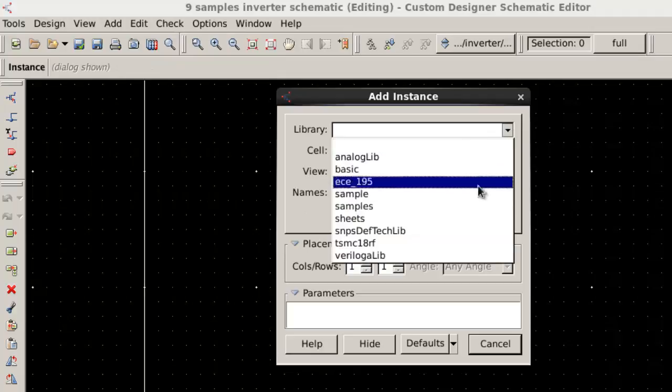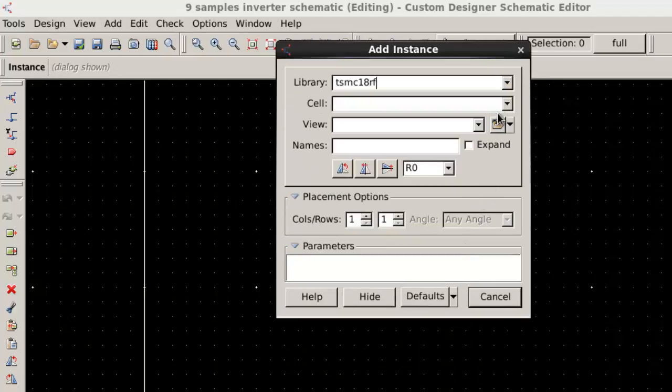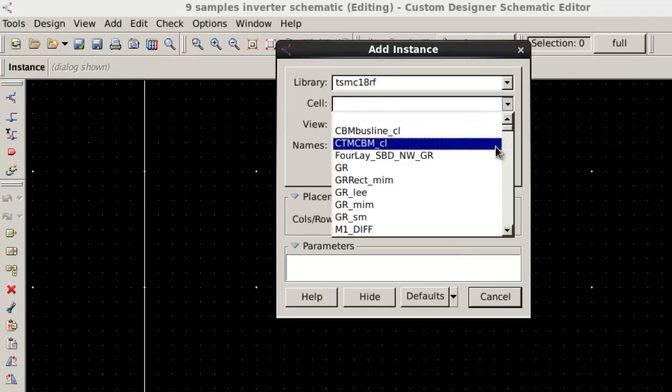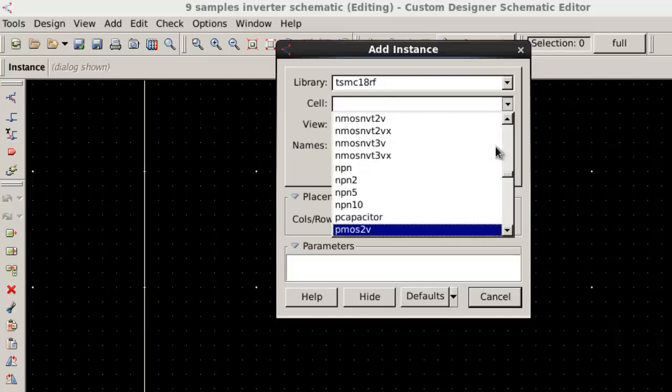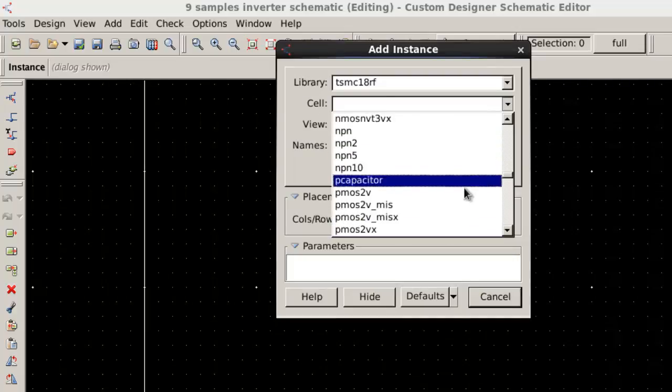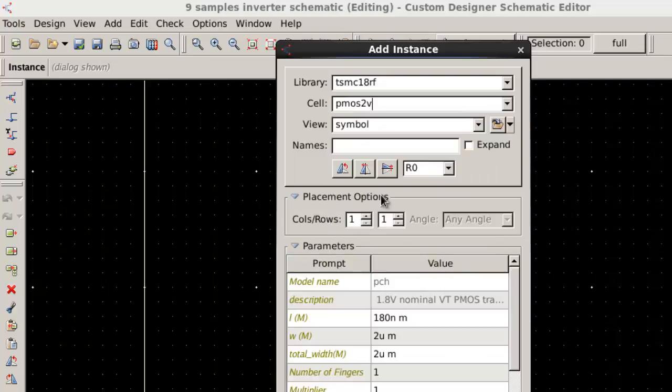Then we select the TSMC 18RF library and find the PMOS. We'll be working with the 1.8 volt library of the TSMC 18RF, so we'll be using the PMOS 2 volts. In your application, you may be using a different library and a different voltage rating. In this video, we'll be using PMOS 2 volts.